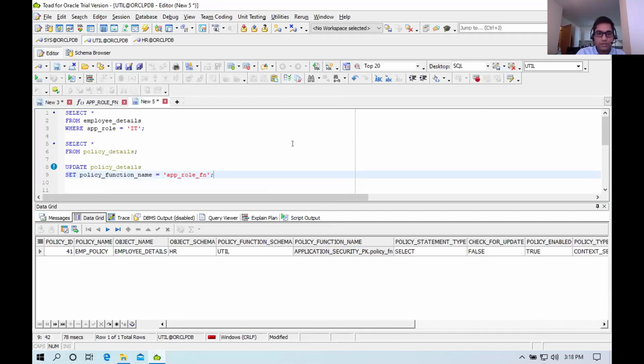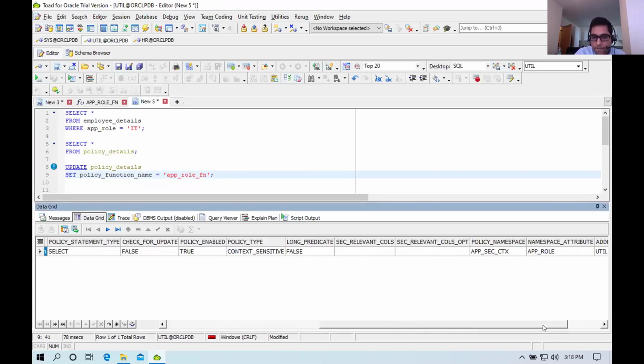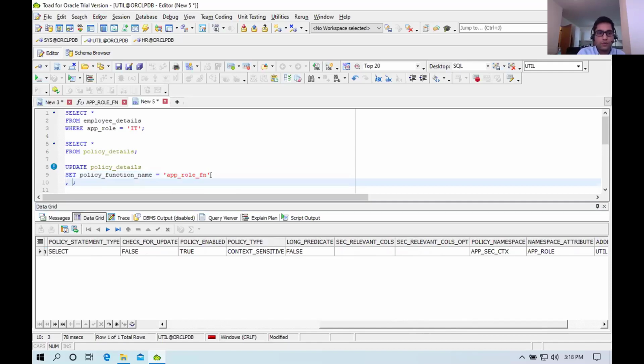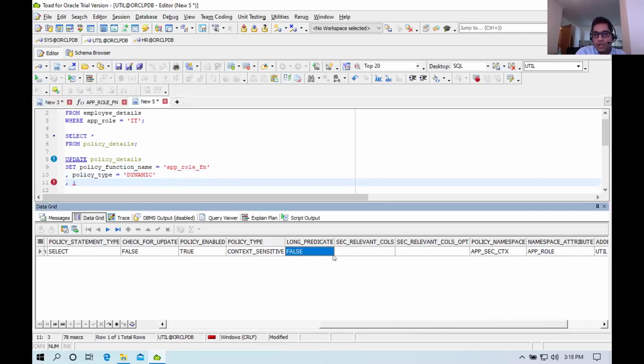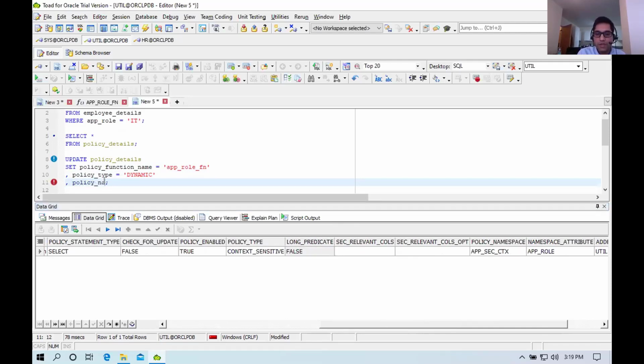And the schema is utils, and there is only one row, and it is not context sensitive, so I will make it policy type as dynamic. I will talk in more detail about what the possible options are in terms of the policy type. And I'm not using a long predicate, it's quite small. I'll just remove the policy namespace, mark it as null.